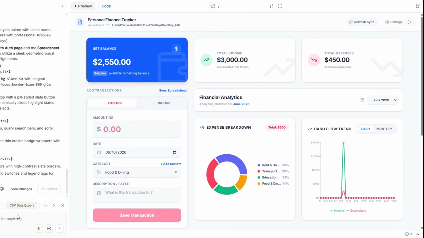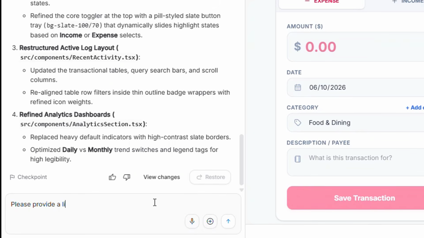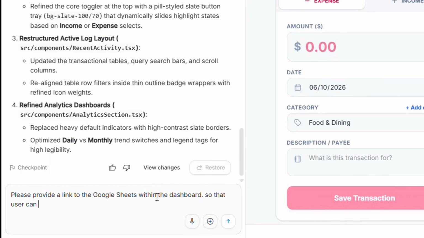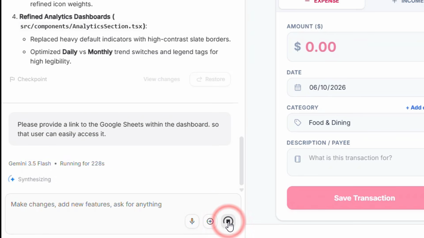While your data is being saved correctly, you might want a more direct way to view your raw dataset without hunting through Google Drive. To make things even more convenient, we can ask the AI to add a direct link to the spreadsheet right inside the dashboard interface. Just type a quick instruction like, "Please provide a link to the connected Google Sheet within the dashboard so that users can easily access it." And let the AI update your build.